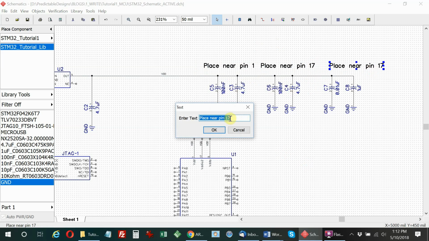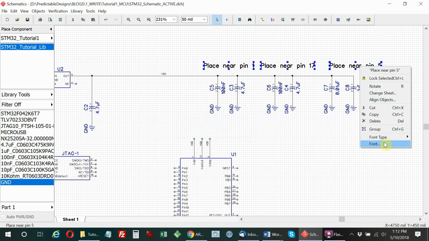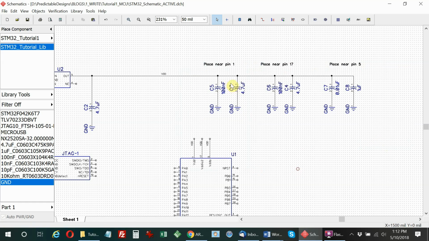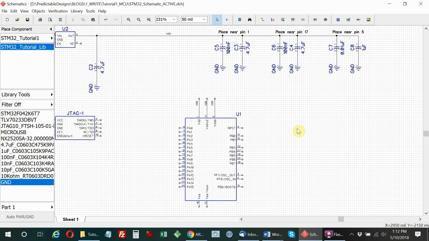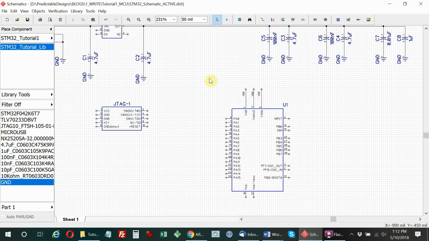And then finally, C7 and C8 are for the input supply to the analog to digital converter, and that needs to be placed as close as possible to pin 5. So I'll make these all kind of small so they don't take up too much space on the schematic. Okay, there we go. Okay, so we've got all the capacitors.